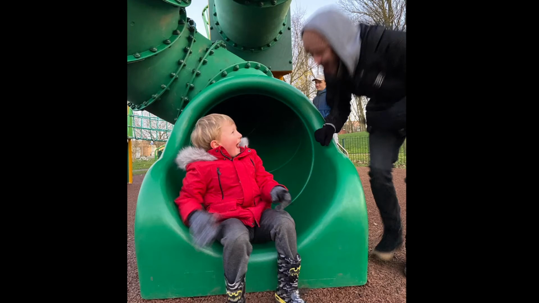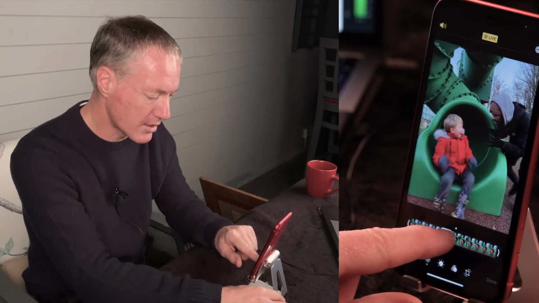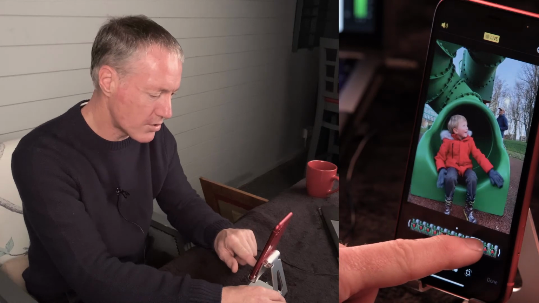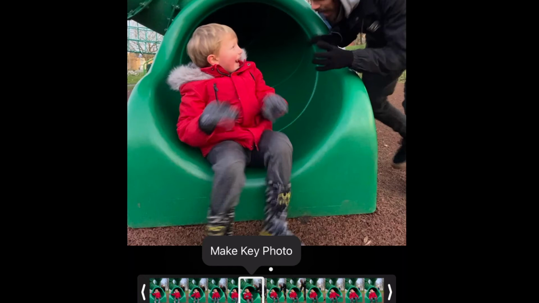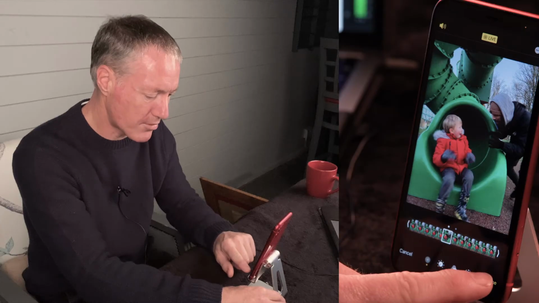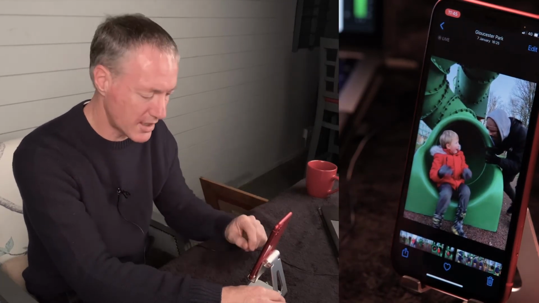Notice that the subject in the center is in focus, and on the right hand side, a bit of movement, the subject's blurred. So if I press the live mode now, along the bottom I have all of the images, and I can scroll along and choose whatever image I want and make that the key photo. So let's say this one, for instance, I want as the key photo. Just click on key photo and press done, and now that's saved in your live photo as the key photo.